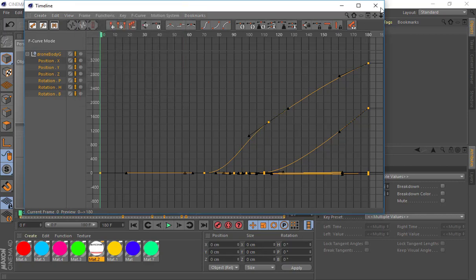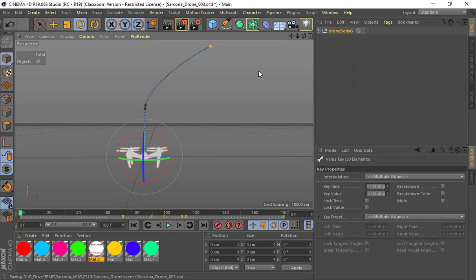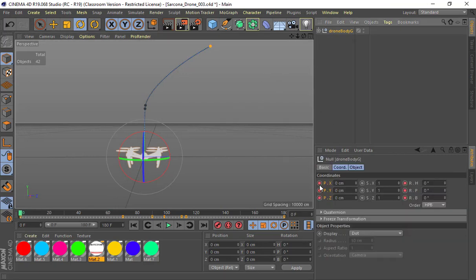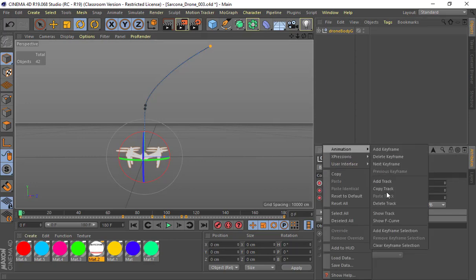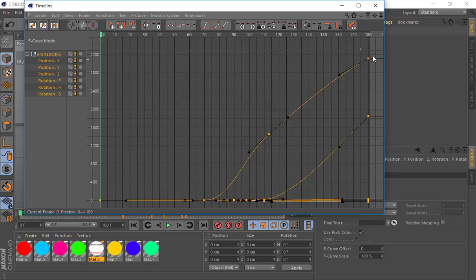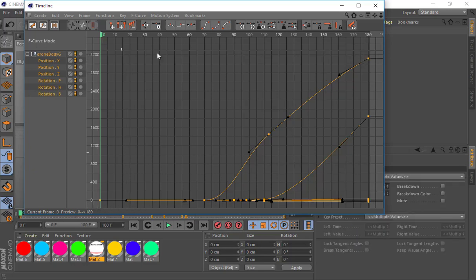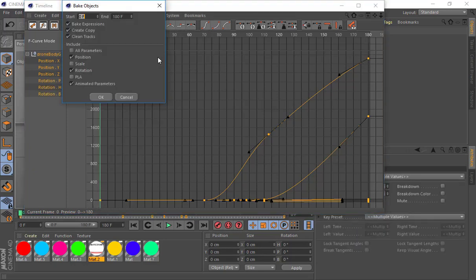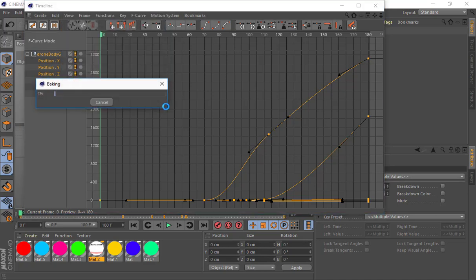Oops, before I do that, let me just save it. In case I decide I want to come back and change stuff, I want to have a spot to do that. So I change it, I save it so I can do that. Then I go back to my F-curves. Make sure everything is selected. Yes. I go back to bake. I say bake all my stuff from 0 to 180, yes. I don't have any expressions, that's fine. I don't need to create a copy, I can just do it right here. Cleaning tracks, sure. All parameters, fine.